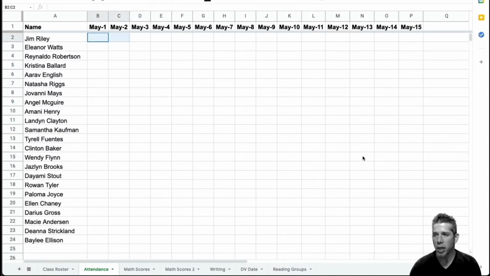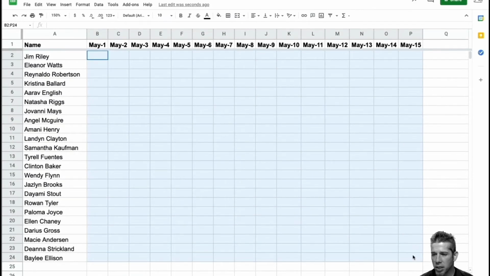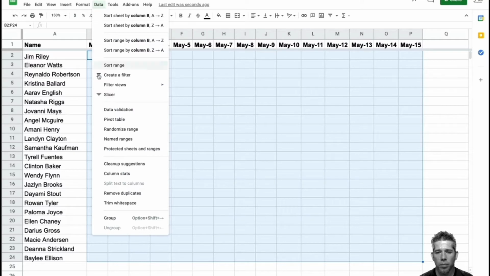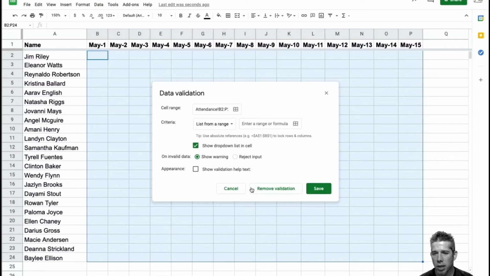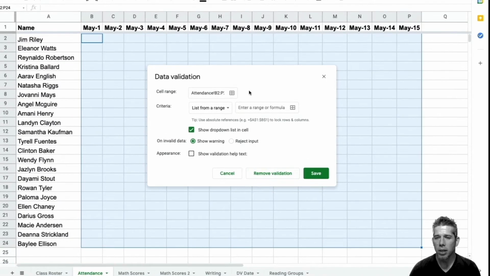First thing I do is I go ahead and highlight my cells where I would like to put in my data validation or my drop-down menu. So I've highlighted these cells here, and I will come up to Data, go to Data Validation, and I have a sub-menu that pops up here. From here, I need to decide what I want to put into my drop-down menu.